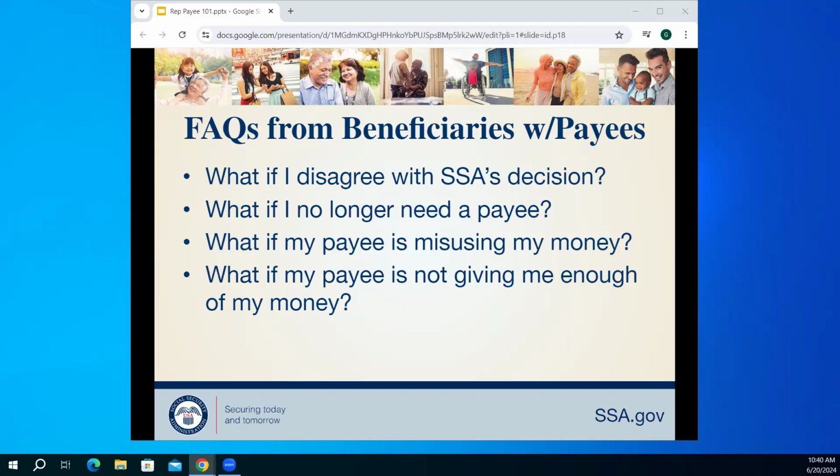The fourth question here is, what if my payee is not giving me enough of my money? Well, we encourage you to talk to your payee about how they spend your money. Your payee should show you how much money you get from Social Security and how much money they spend on your needs. Then you should talk with your payee about how you want to use any of their remaining money, if any. If it's still an issue, then you would want to contact Social Security so we can help intervene.